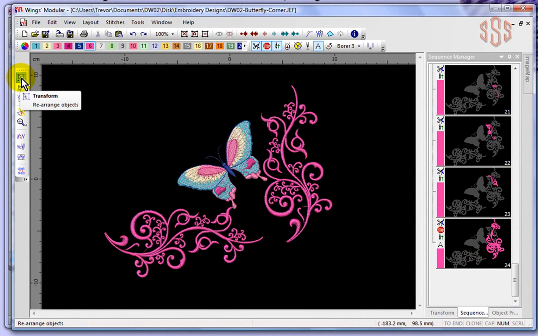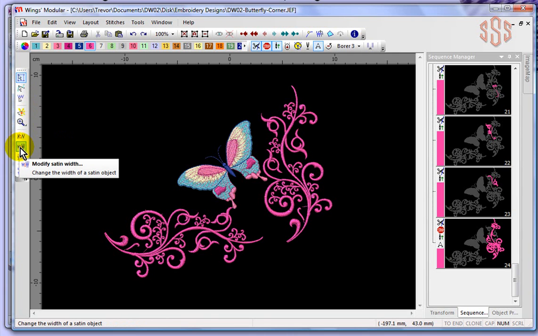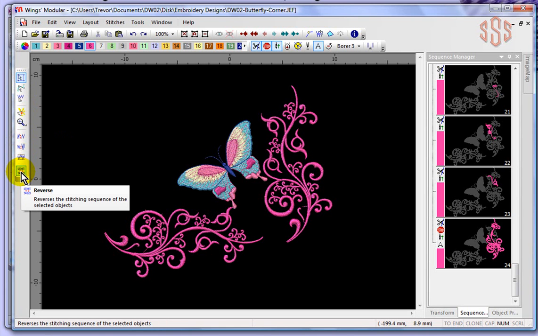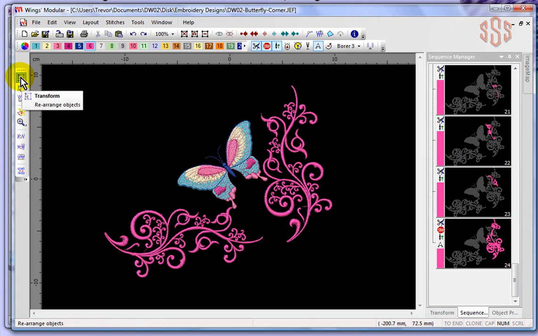So we have the Transform tool, we've got Edit Nodes, we've got Edit Stitches, we've got Split Objects, Zoom In, Modify Density, Modify Satin Width, Filter, and Reverse. So I'll go through and talk about each one of these, and we can start at the top with the Transform tool. And we've used this tool throughout the video, but I think I'd like to take an in-depth look at using the Transform tool.